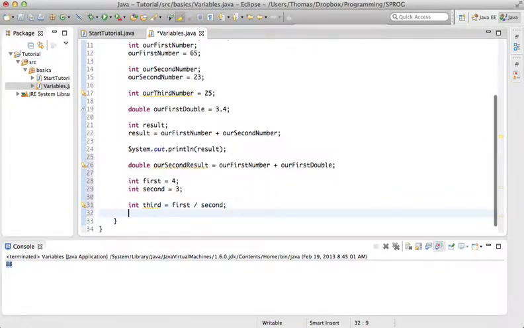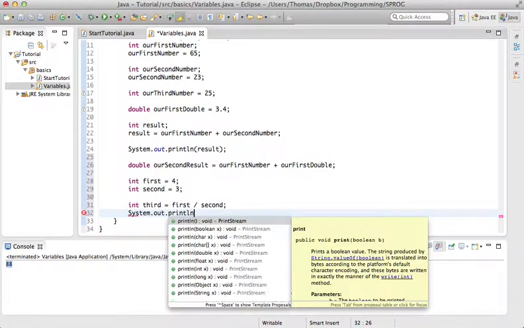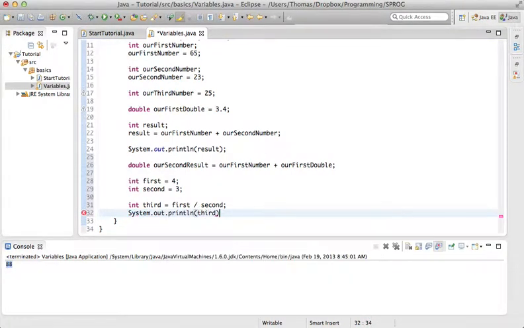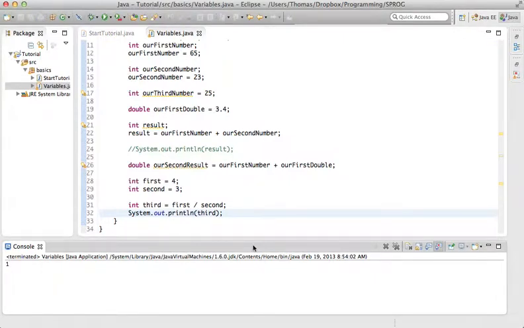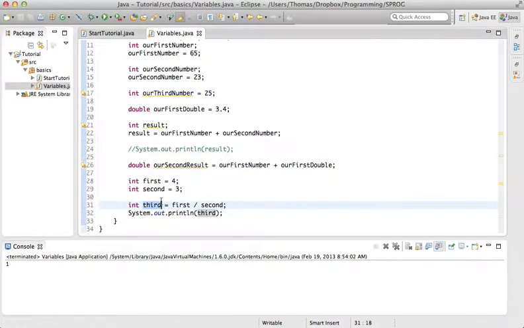So let's just look at what it will give us. We'll just print third, and let's comment out our other console output so we don't get confused. Let's just run it, and it's 1. Okay, so it just rounded it down. You might think, and it was kind of to expect, right?